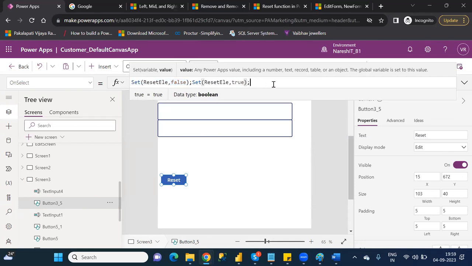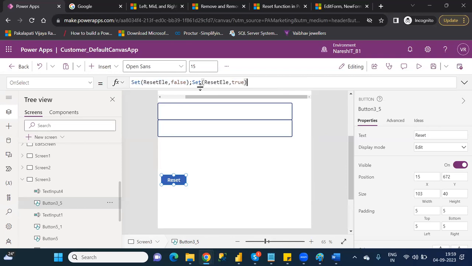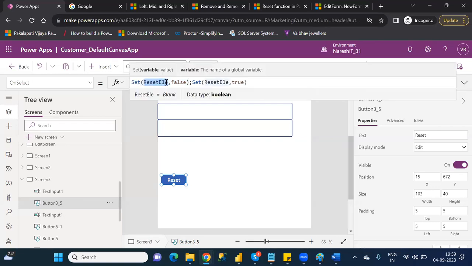What will happen here? What is the meaning of this? Meaning of this is, first, whatever variable name is there, if the variable is false, that means it is set to false. That means by default it is false. Okay, you have to perform it. That means in the variable, first the variable name is assigned as false.